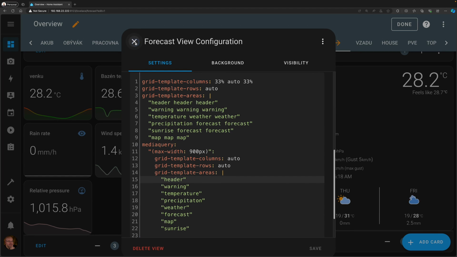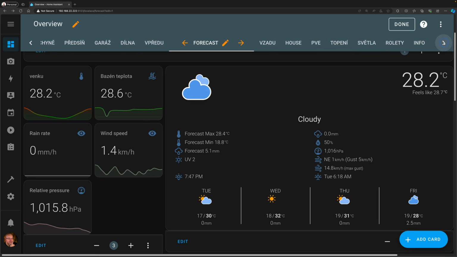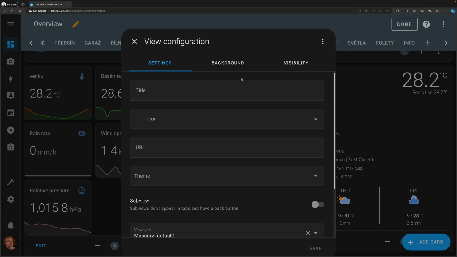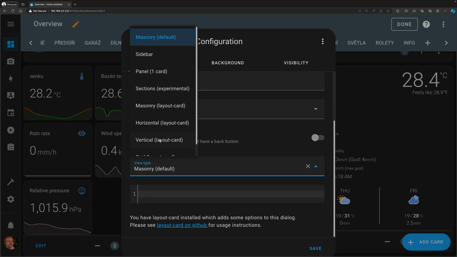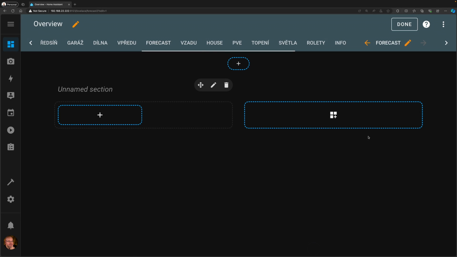So what I'd like to do is, there's a forecast. I'm gonna create a new card. I'm gonna call it forecast 2, not to confuse the URL. And I'm gonna say sections. And I'd like to have 3 columns, the same way as you saw on the style sheets, and it's gonna be subview. So let's go for it.